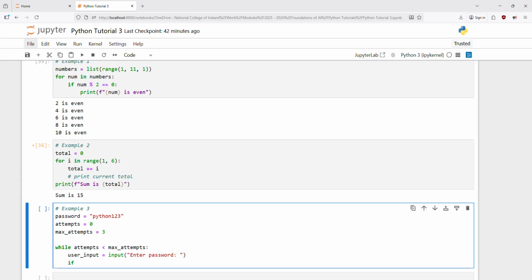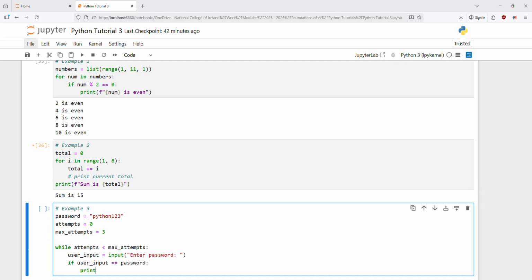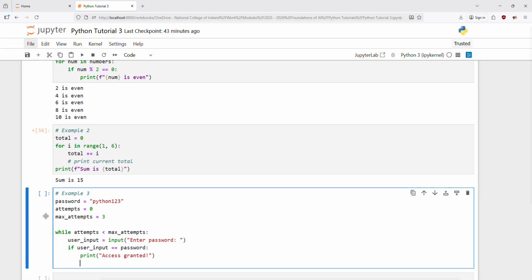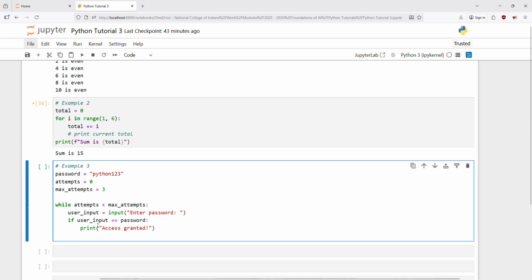So if user input matches our password, which is Python 123, if the user input matches our password, we are going to print access granted, welcome. And then we are going to break. So we're going to stop the loop. Okay, we don't need to continue.